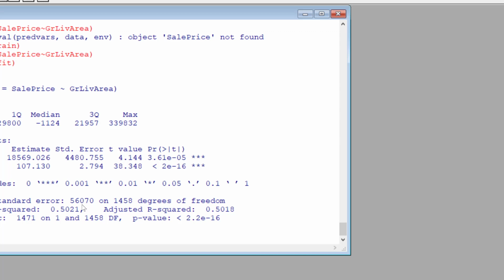The standard error is important when you're trying to make predictions because that tells you how far off your predictions are. Obviously, we don't want to be off by plus or minus almost $60,000 when we're estimating a sales price. So I'd want to use other predictors to get that standard error lower. But this is just giving you an example of making one model.